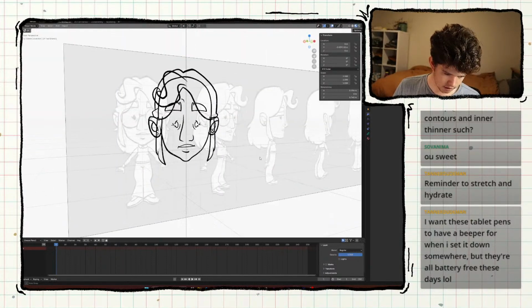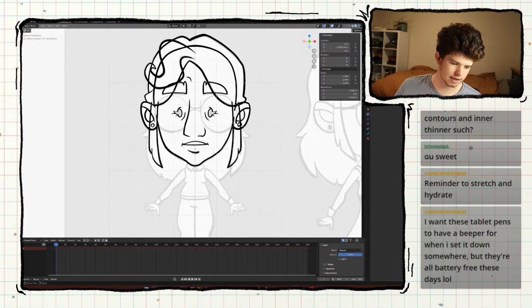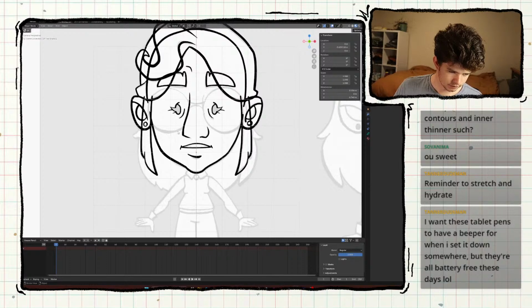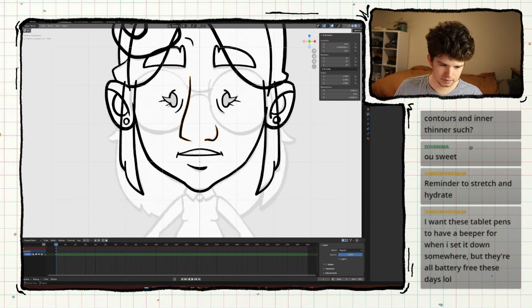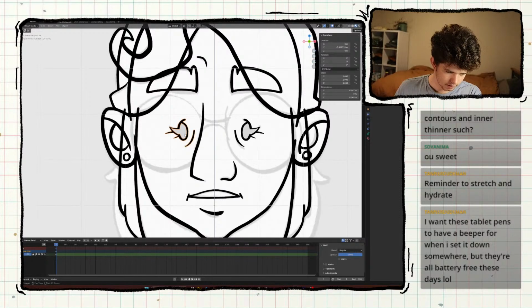Alright, that's her head done. Although, no, I still need the glasses and the back of her hair. I'm going to do the glasses first, even though that's going to be a pain to rig. It'll be fine, it'll be fine. Could duplicate the eye, call it grease pencil lens. Grease pencil glasses lens 1. Hope I spelled that right.